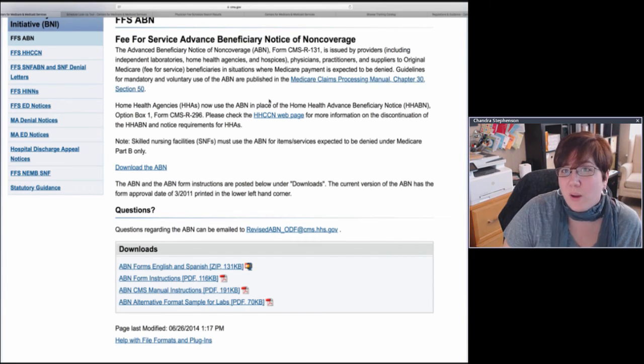So their website, while sometimes cumbersome and hard to get used to, especially if you've not ever been on the CMS website before, really is interlinked, and their searches work really well if you just use those search forms.